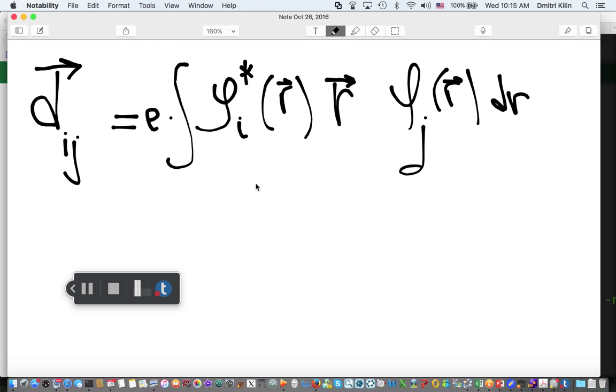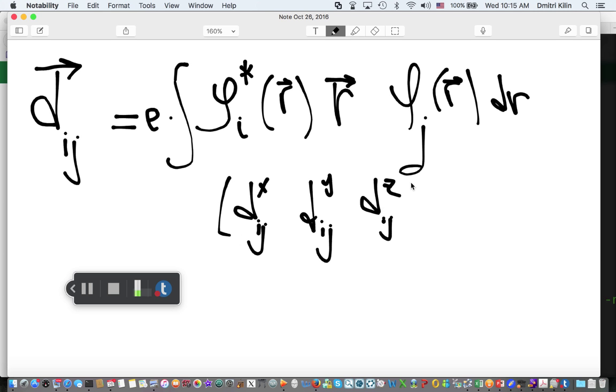dx, dy, dz. This vector can be found for each pair of orbitals, and it represents the ability of a given pair of orbitals to participate in light-matter interaction. D ij consists of 3 components. So we do have a code that implements this equation.